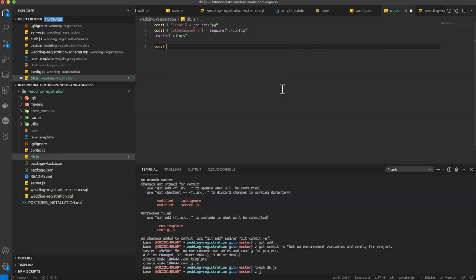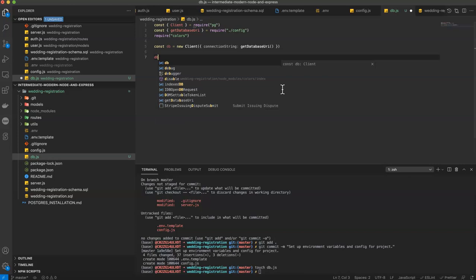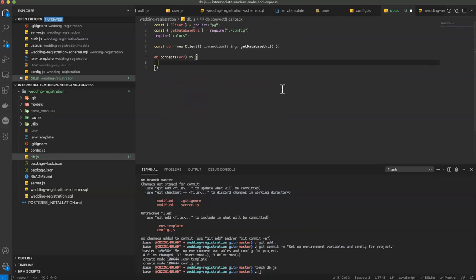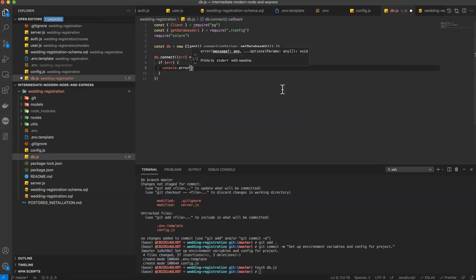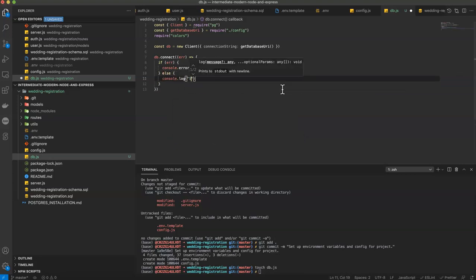Then we'll say const db equals new client. And the connection string is get database URI. And then we will connect, and give it a callback function if there's an error. We will say if error, console.error connection error .red and then the error stack. Otherwise, everything went well, and we'll say console.log successfully connected to Postgres DB.